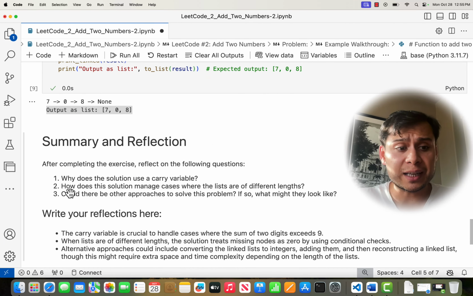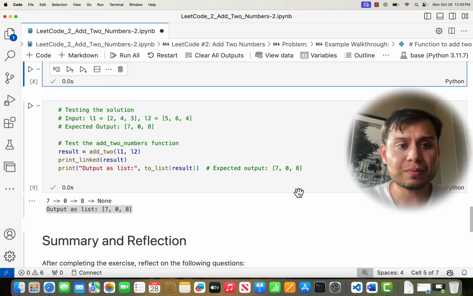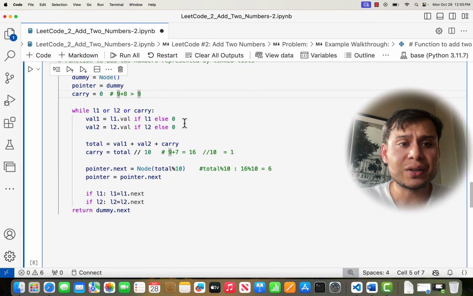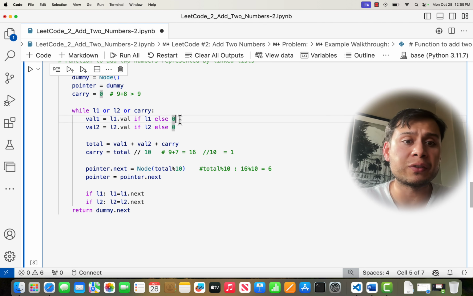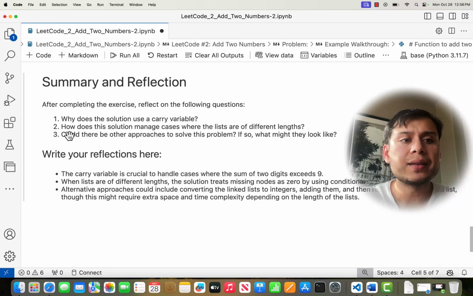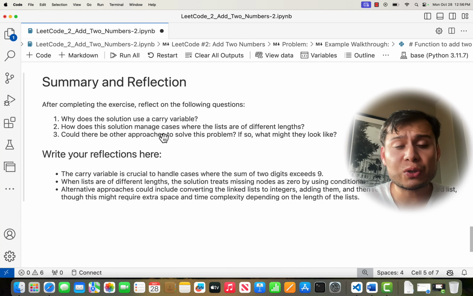Okay, cool. The second one is, how does the solution manage cases where the lists are of different length? If node 1 has a value, then we use that value. If not, we're just going to give it 0. The same goes for node 2: if it's a different length, we give it 0 if that doesn't exist. Cool. The third one, could there be other approaches to solve this problem?